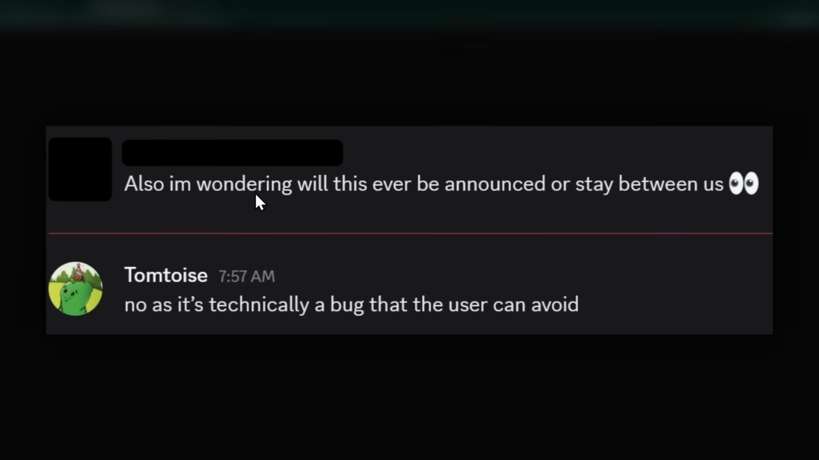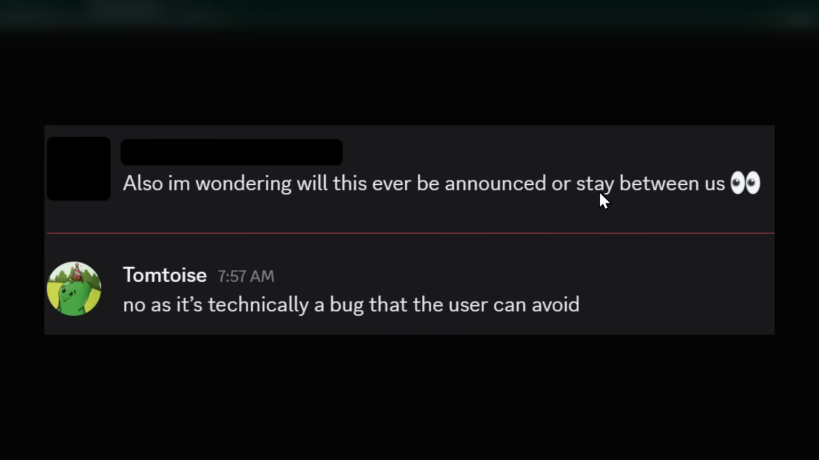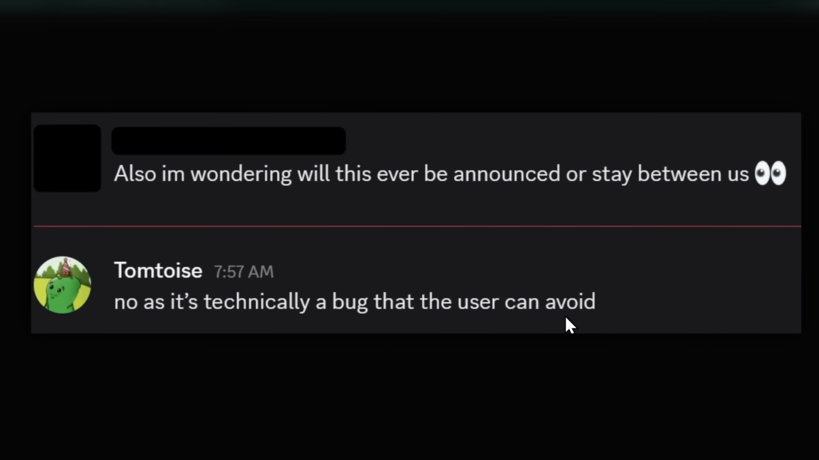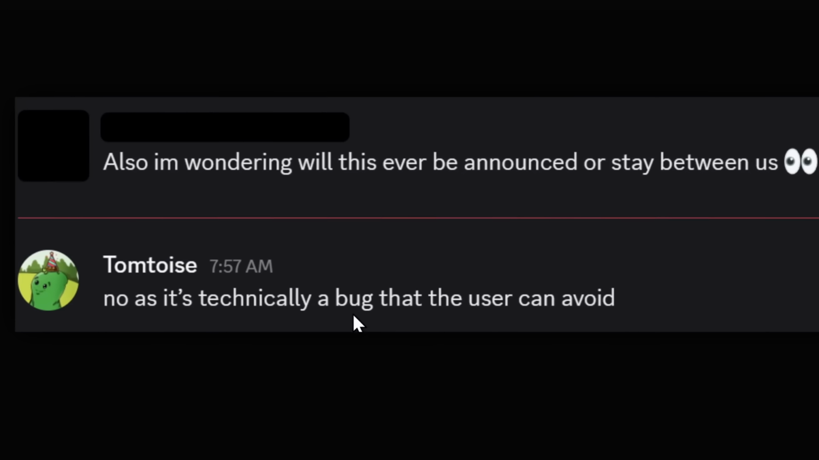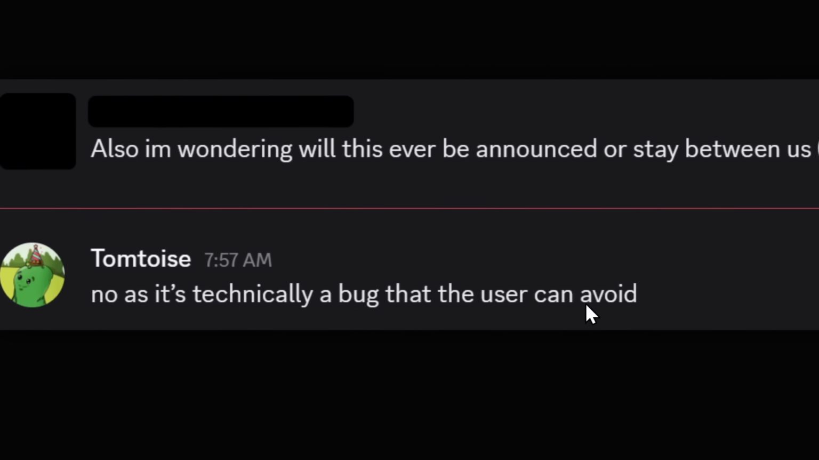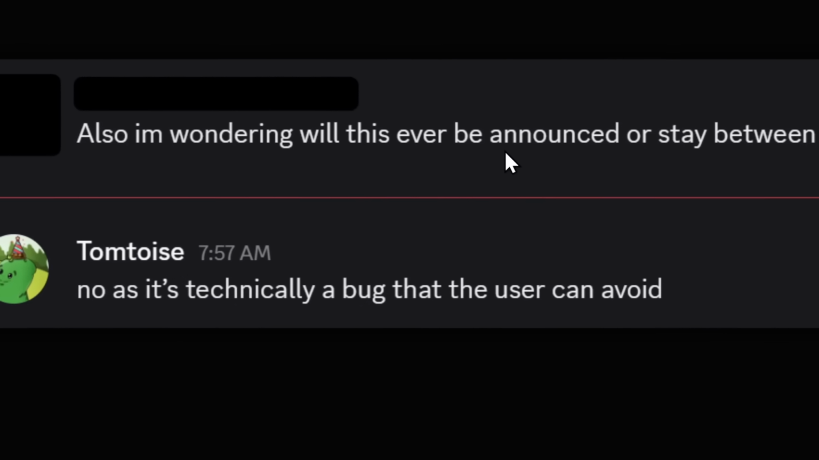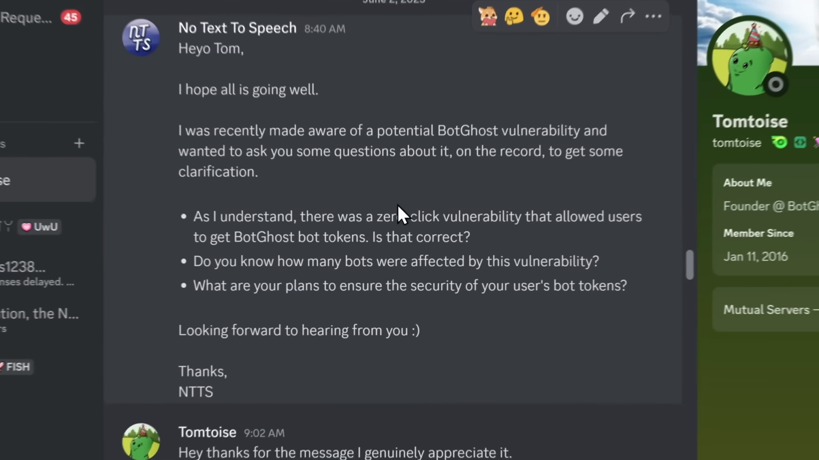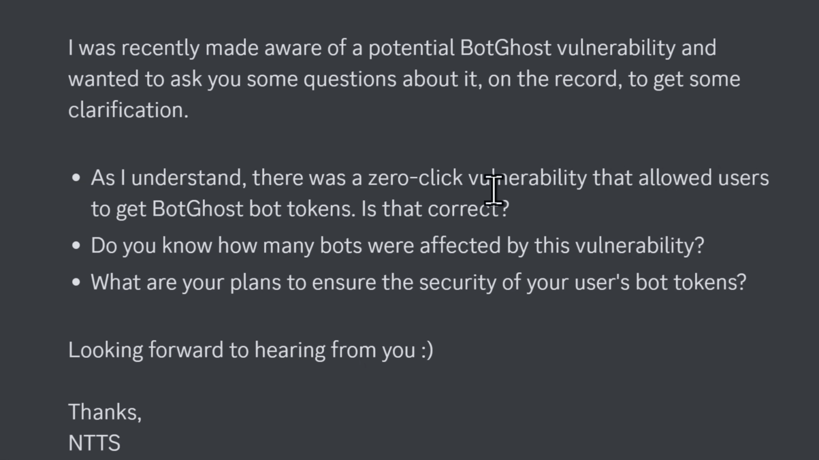One of the bug hunters asked, I'm wondering if this will ever be announced or if it will stay between us. And Tom said no, as it's technically a bug that the user can avoid. Now, I had two problems with this. One, the fact that Tom isn't going to tell people, and the second thing is, how can the user avoid this, right? So I reached out to Tom, but I just asked him some basic questions like, there was a zero-click vulnerability, how did it work, is that correct, how many bots were affected, and what are your plans to ensure the security of your users' bot tokens?